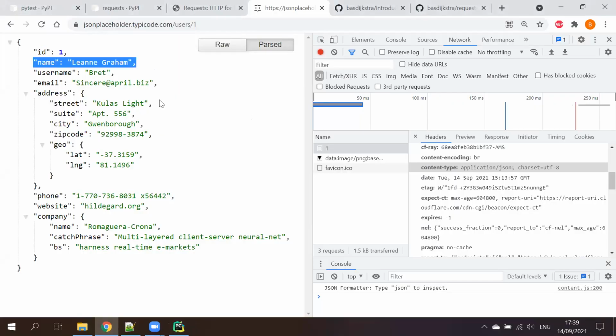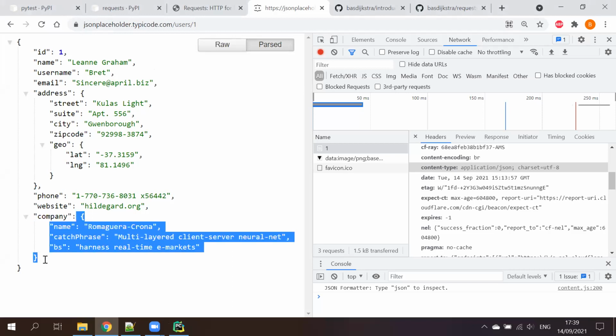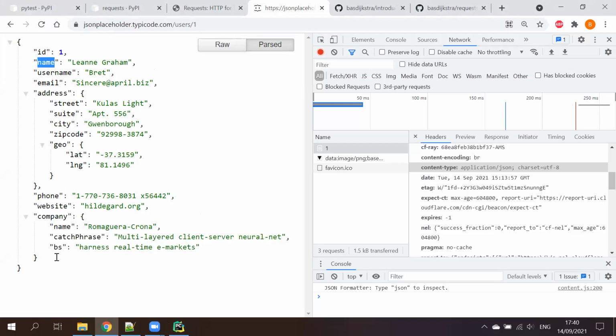So this was a top-level field, this name field. There's also a name field as part of this company field. So the value of this company field is again a JSON string with 3 fields: the name, the catchphrase, and the BS field. So say we're not interested in this name, but in this name, for example. So this is something that I cannot pronounce, Romaguera, something like that.